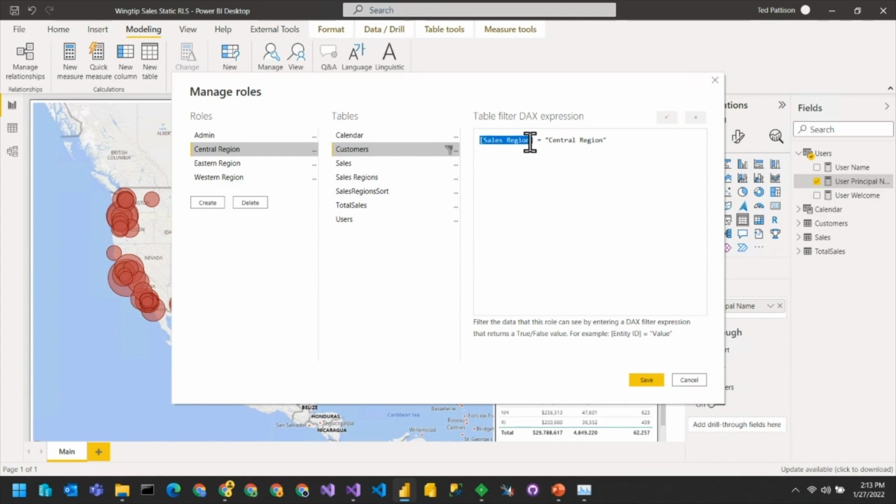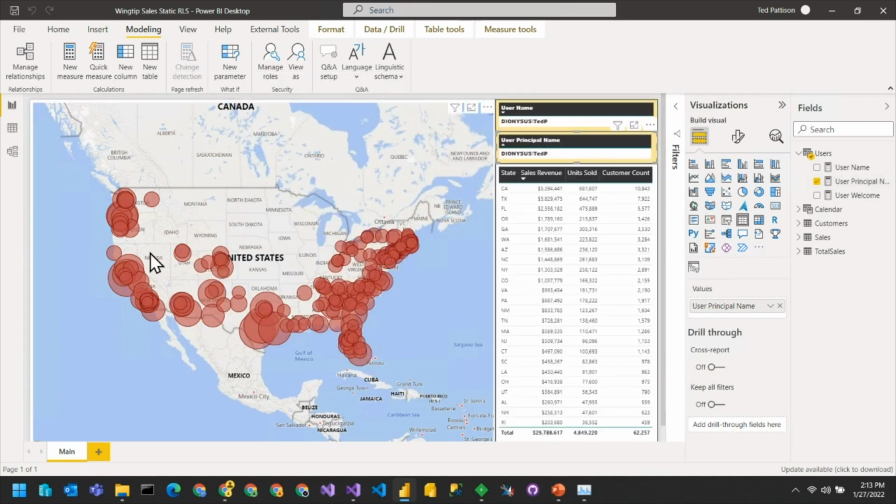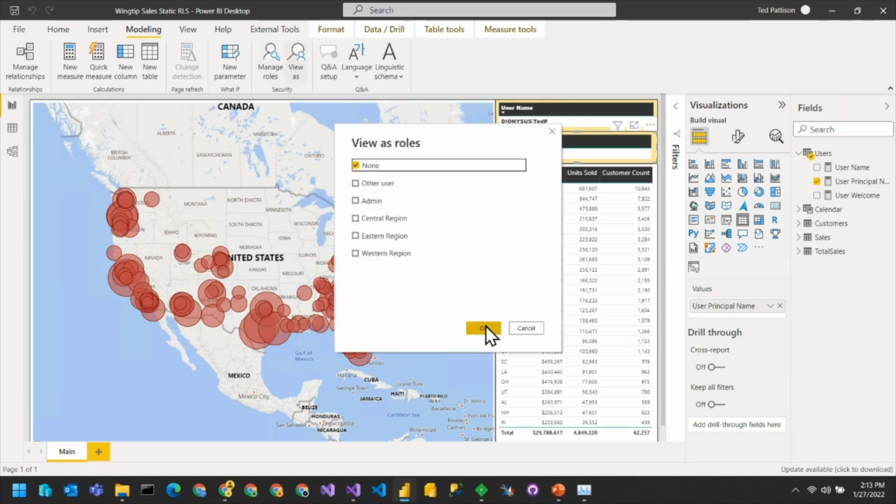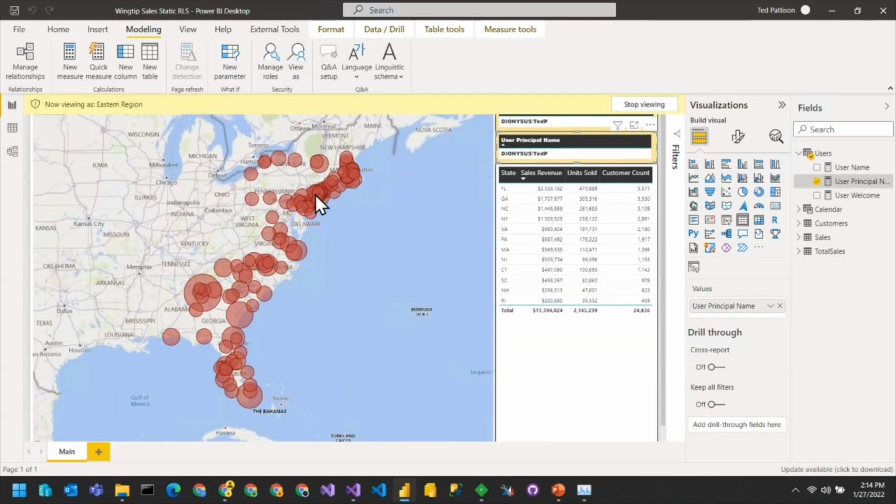And so you don't have to specify the table name, just a column name inside there. And the idea is I have 3 different sales territories in this demo, one for the West Coast, one for the Central, one for the East Coast. And so let's go ahead and test the role out. So if I come up here and say I'd like to test out the Eastern role and choose OK, now it's going to show me what the effect looks like.